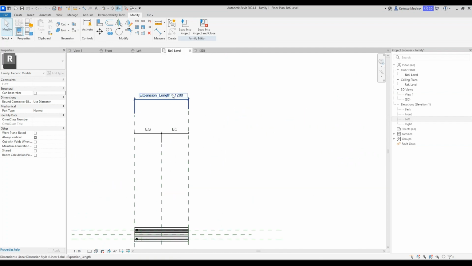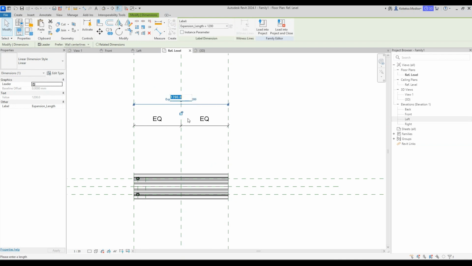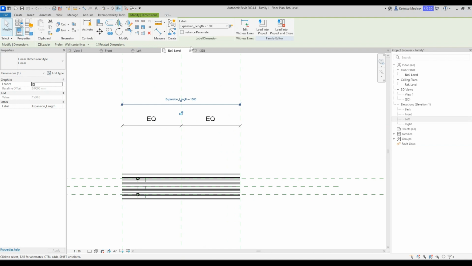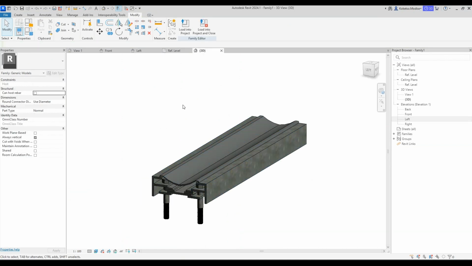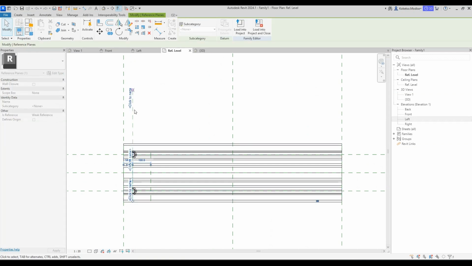Okay, so the next thing we have to do is to add more parameters. So let me just bring this down. So let's test this. If I change it to 1.5, it's gonna change like that. Perfect. So I'm gonna reduce it back to 1.2. So what I'm gonna do is, let's just extend these reference planes.